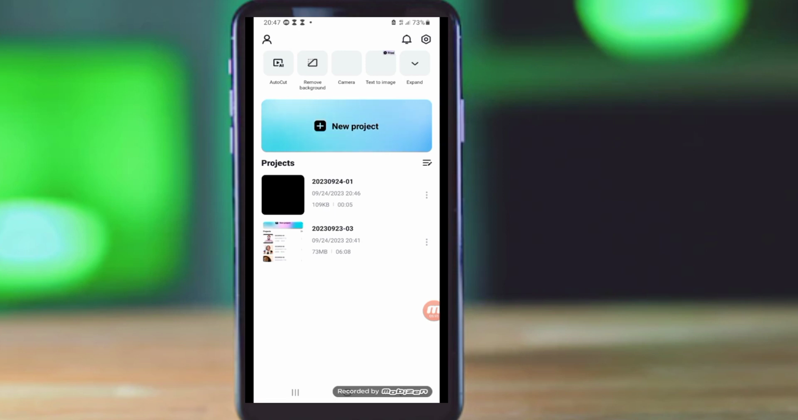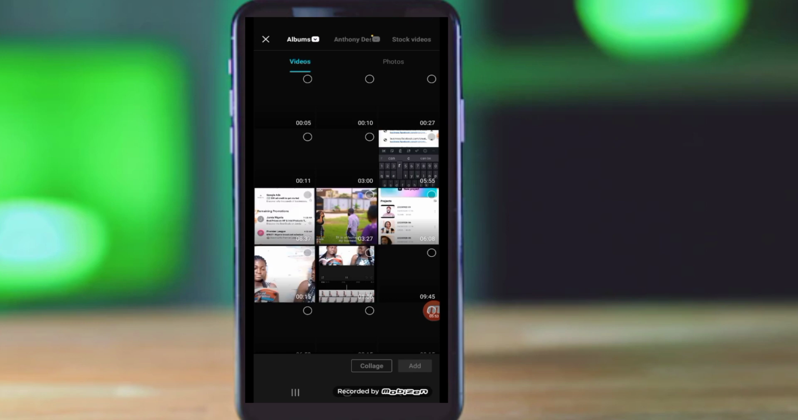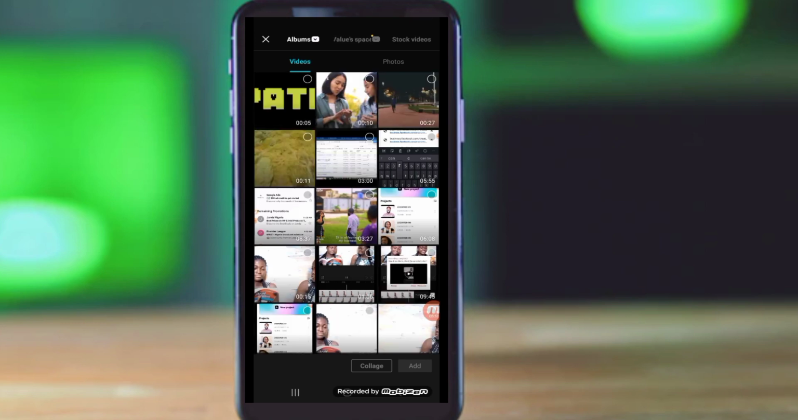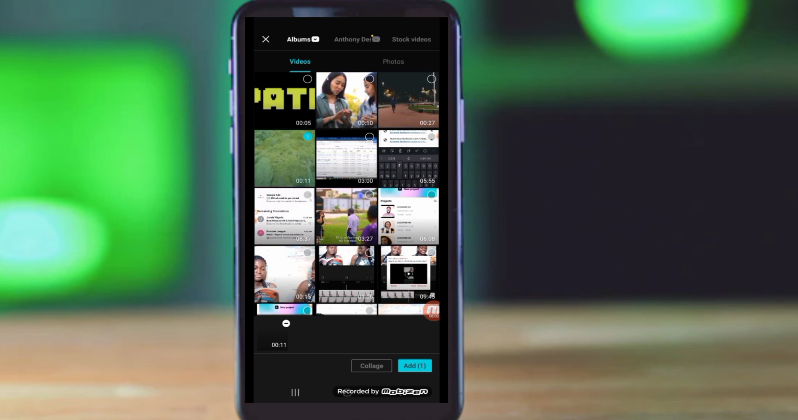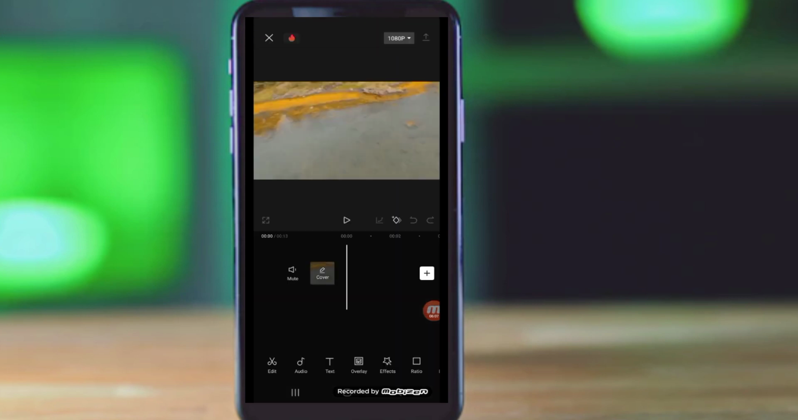And you click on the background you want to display on your phone. For me, I want this background. So I just clicked on it and I'll click on add. So yeah, this is my background. I'm going to cut the part I don't need.